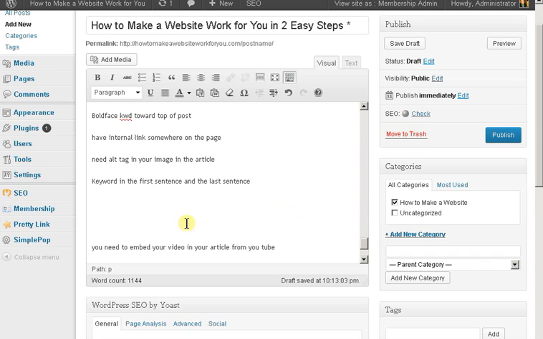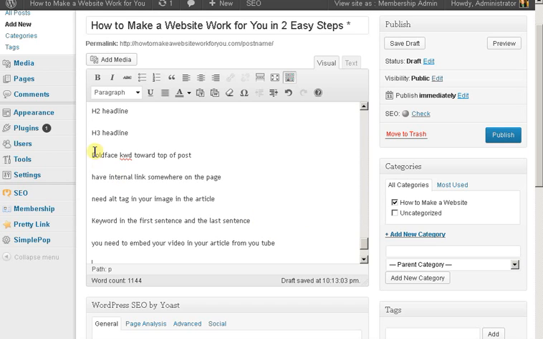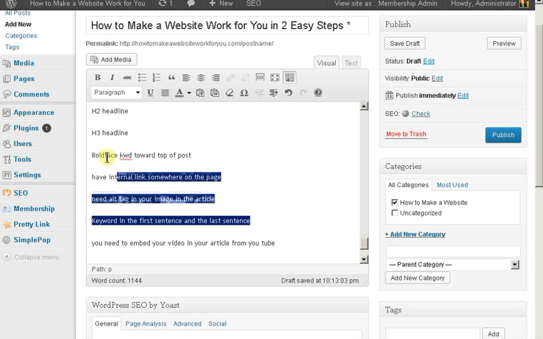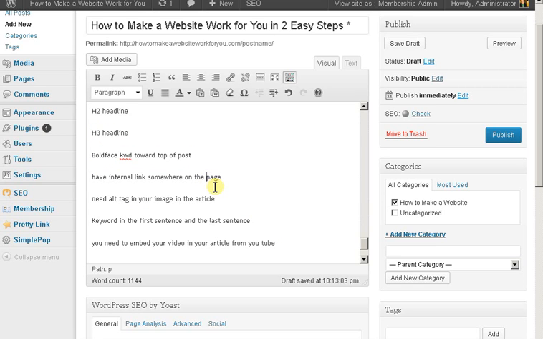Now, there's something called over-optimization, okay? And I don't want to get into it too much, but I will give you the skinny. Basically, if you over-optimize, that can hurt you too. So some of these things that I have on this list, like the H3 headline, when you start to get going, do all of these things until the website's rolling and you get traffic coming in, and so on and so forth.